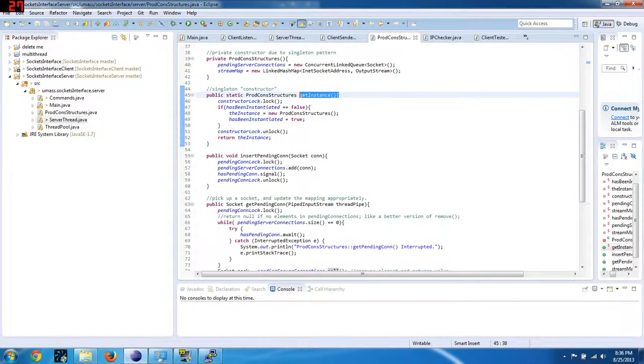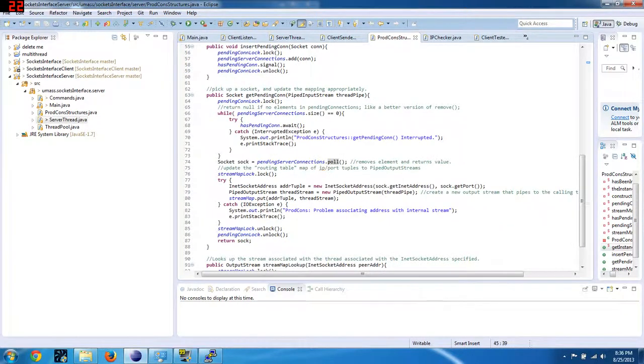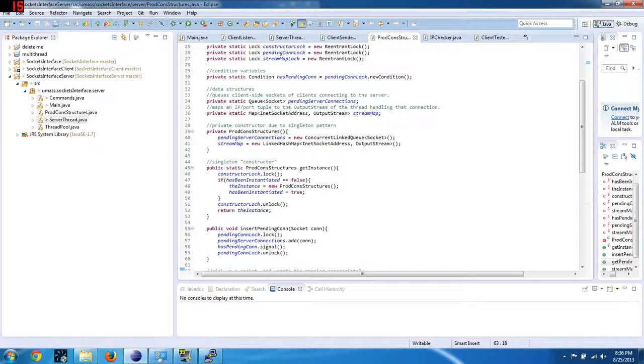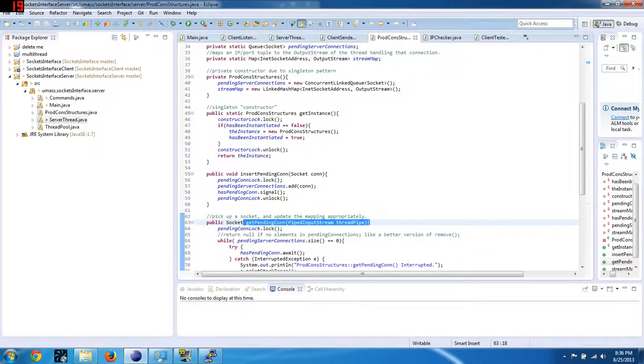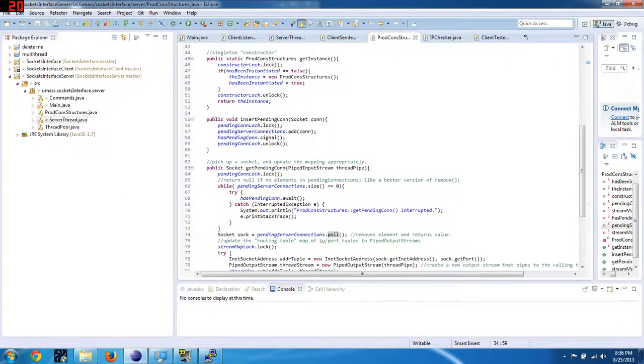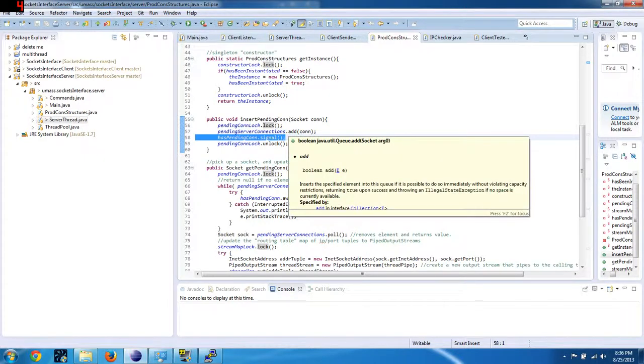But anyway, you have your major getters and setters. In this case, it's get pending con and insert pending con, because you're not really setting a pending connection. You're putting one in. It's almost like a queue, right? Well, it literally is a queue. So you have a queue of sockets. The sockets are the pending connections. When you insert one, you have to get the lock, you add one, and you signal any of the threads that are waiting on a pending connection, and then you unlock.